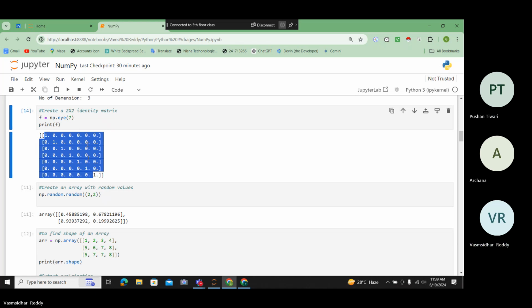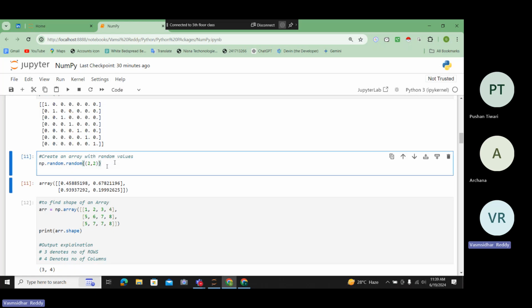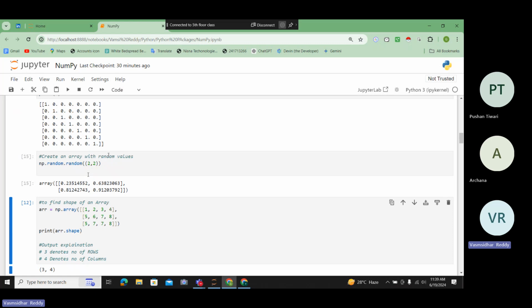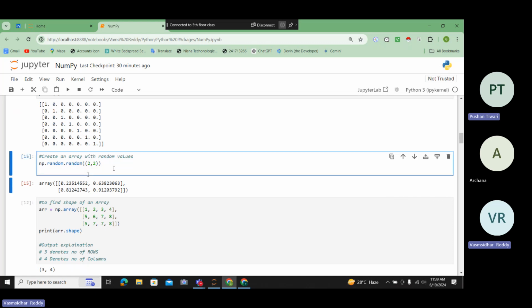Next one, if you want to create a 2-dimensional array with random numbers, you can use this function np.random.rand. From np dot random, I need to create a random of 2, 2. That means 2 rows, 2 columns. If you run this, the values will change. Have a look, randomly the values will be changed.